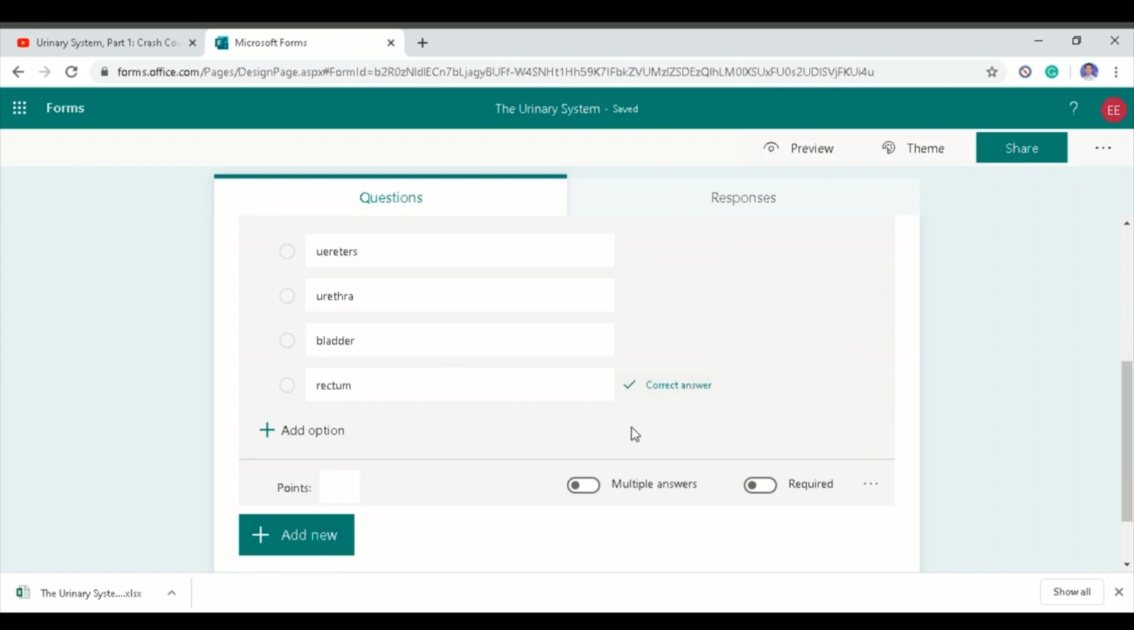If this is a formative assessment and is not graded, the points box is left blank. However, if this is a graded assessment like summative assessment, where you measure what the students have learned at the end of the unit, then you have to assign a score in the points box.